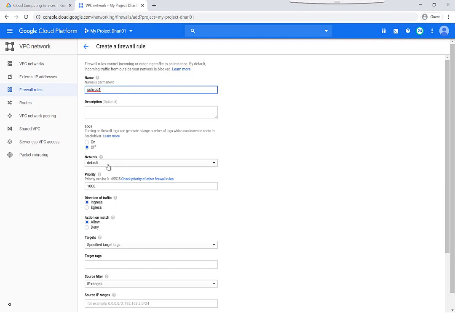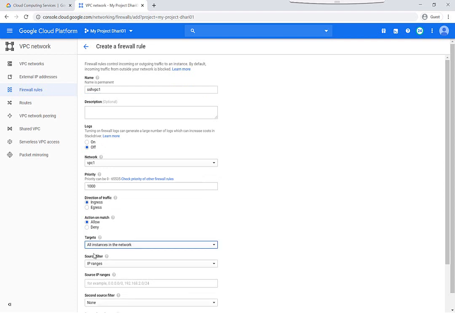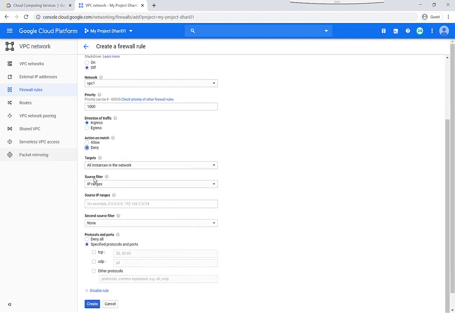All right. So they ask me here which VPC network. For VPC1, this is a very important option here. Then which target, which is all the instances in this network, yes. And the IP range means every source. I can put the source as well, /0, which means every source. I don't have a second source.